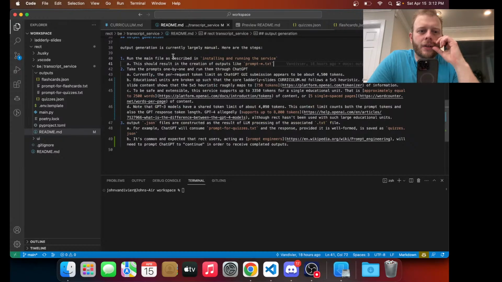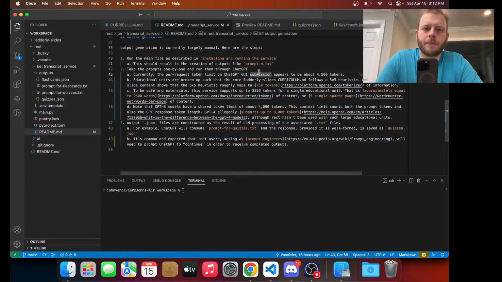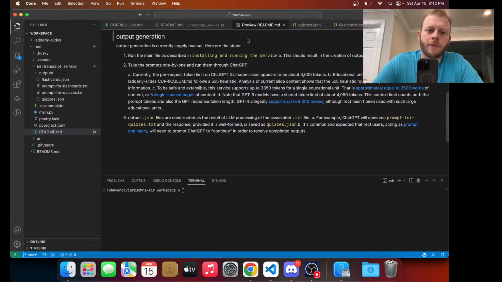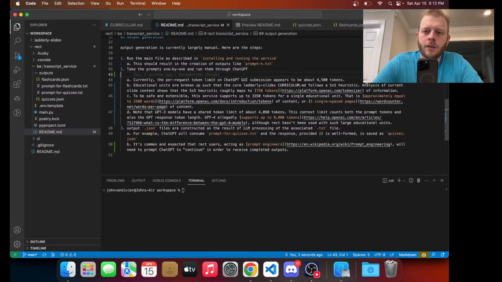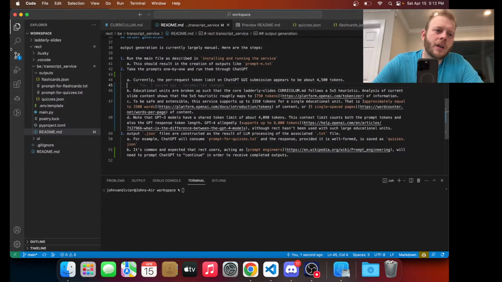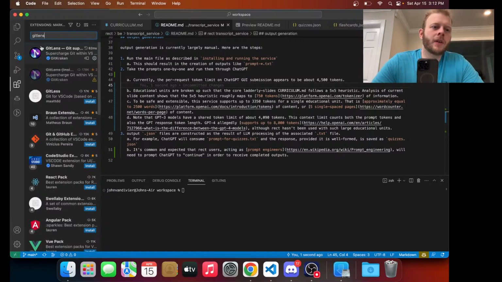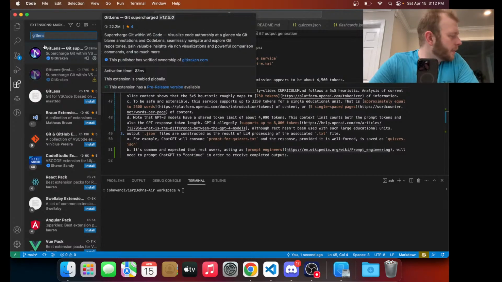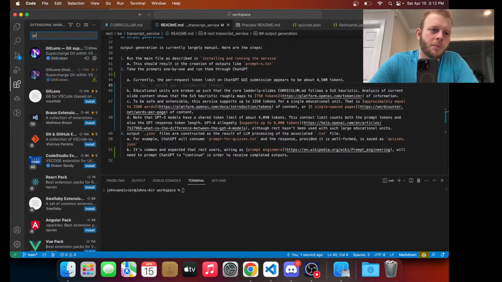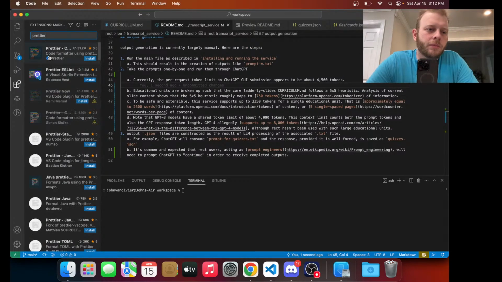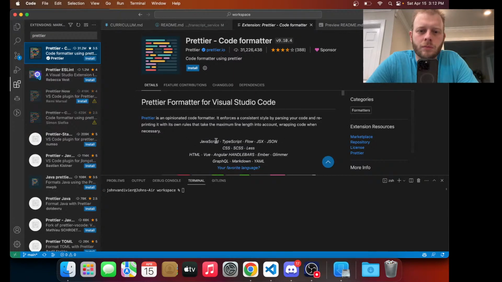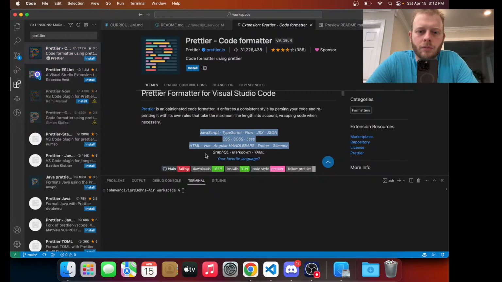The A and the B do not look good. Okay, so let's break these up. A, B. I need a formatter. So here we will look for, does Prettier do READMEs? No, right?